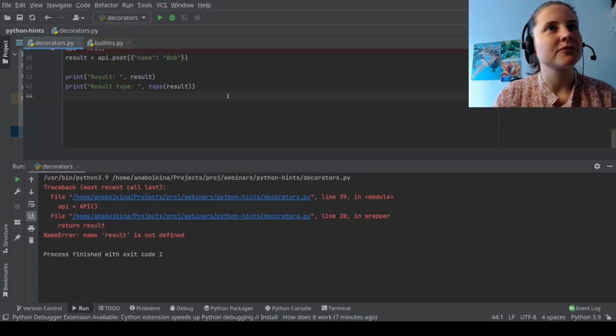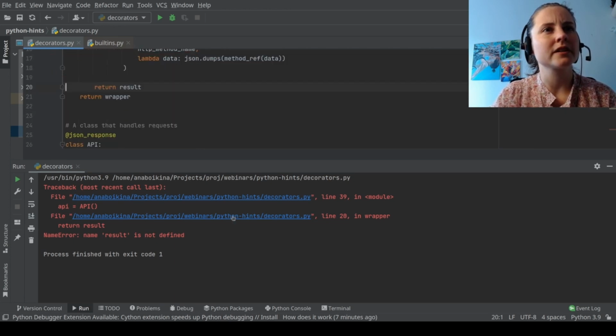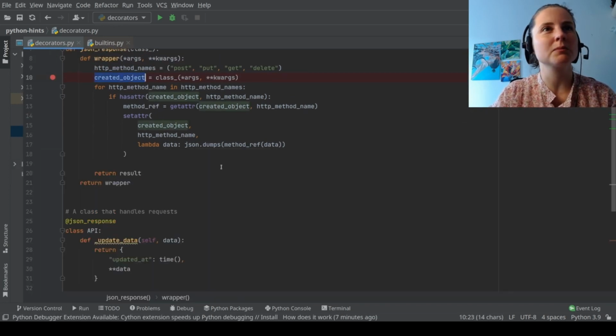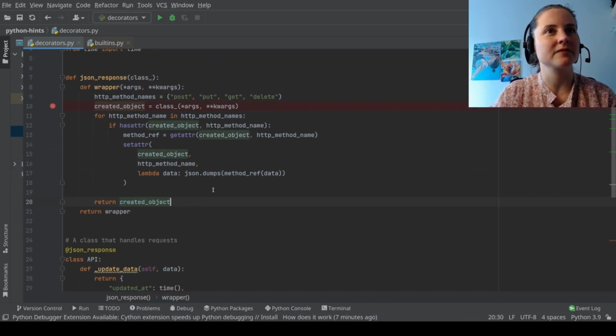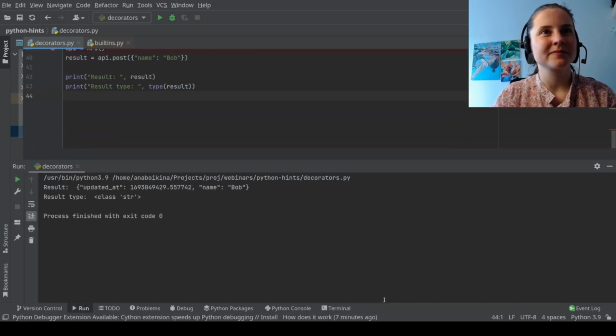Okay, so we have result not defined. Let's take a look where it happens. Sorry, I've renamed it here, but didn't rename it right here. Okay, let's try it out. I really hope it will work. And ta-da! It actually works.